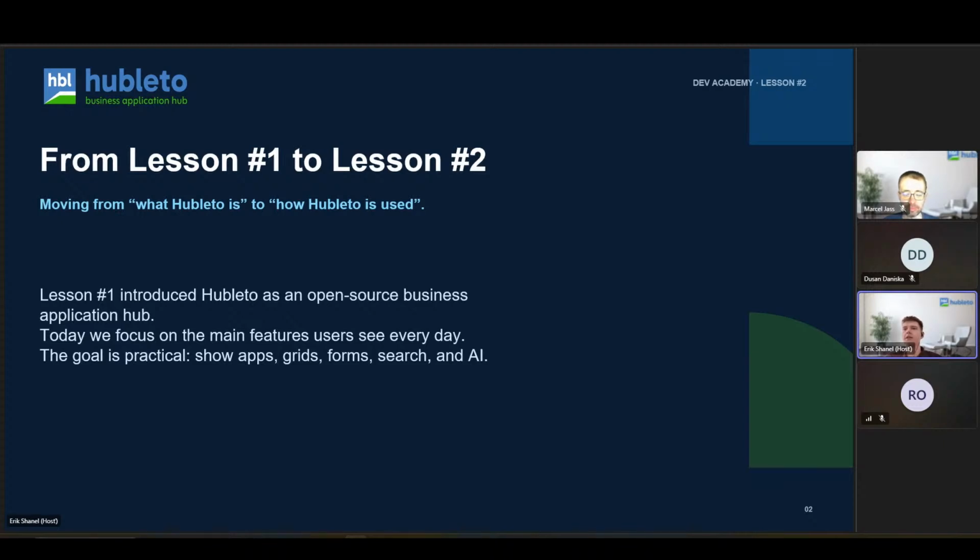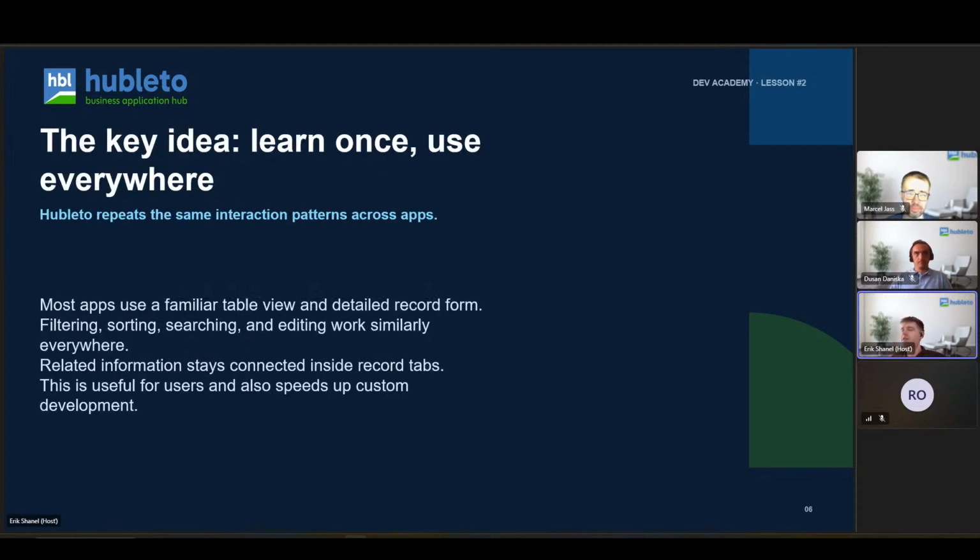So first, I would like to make a quick segue from lesson 1 to the lesson we are having right now. In lesson 1, we introduced Hubleto as an open source business application hub, but today we'll focus on the main features that you will be getting in contact with every single day while using the Hubleto system. The key idea is to learn these concepts once and then replicate and use them all across the Hubleto ecosystem, especially things that appear repeatedly, such as filtering, sorting, searching, and how a table works, and a record form.